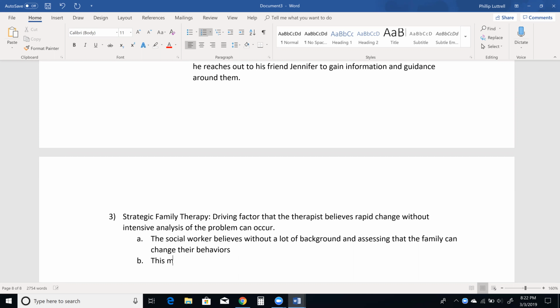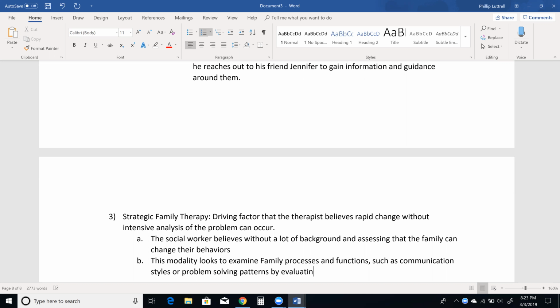So, this modality looks to examine family processes and functions, such as communication styles or problem solving patterns, by evaluating behavior outside of the therapeutic environment.